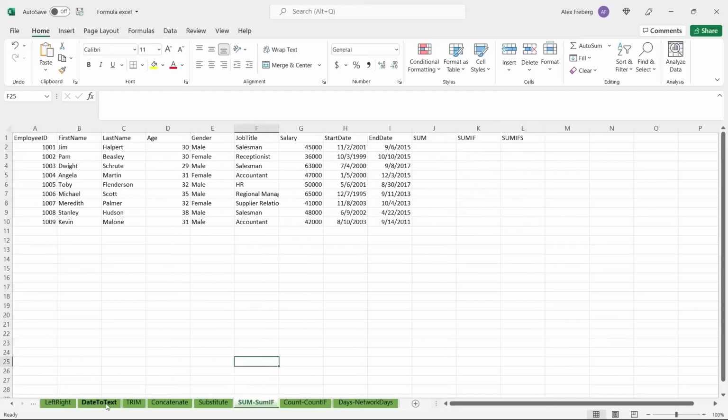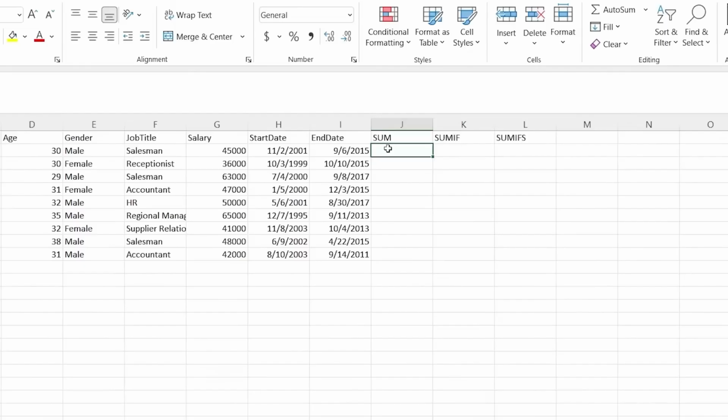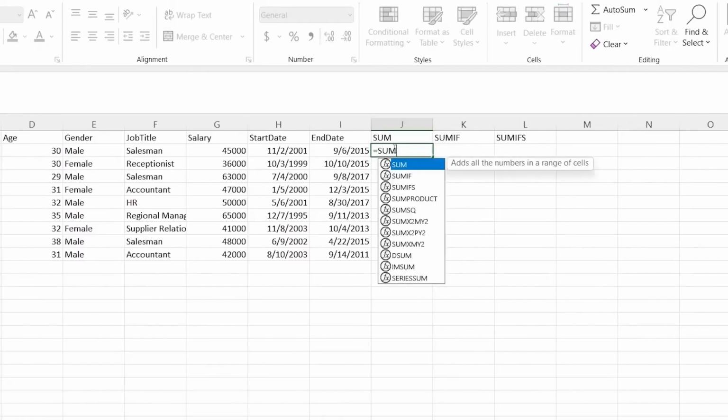Let's go over to the SUM. This is one I think everyone knows how to use, but I want to show you 2 other ones as well. So let's go to the SUM, and we're just going to do equals SUM. And I hope you know what this is. Well, not hope.